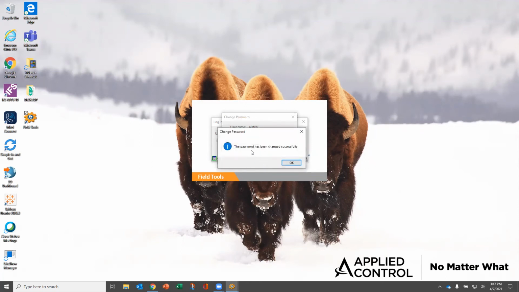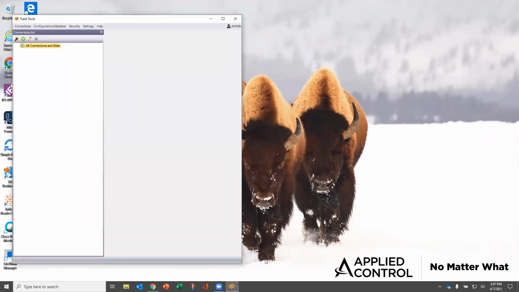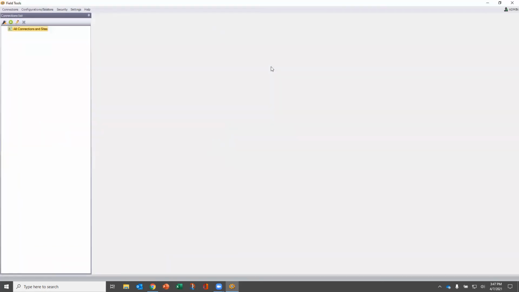We are now in Field Tools. In a future video, I'll show you how to add connections, like a new FB device, a ROC, or a FlowBoss. Once you've successfully logged in, you're ready to configure devices. We'll cover device configuration in a separate tutorial.